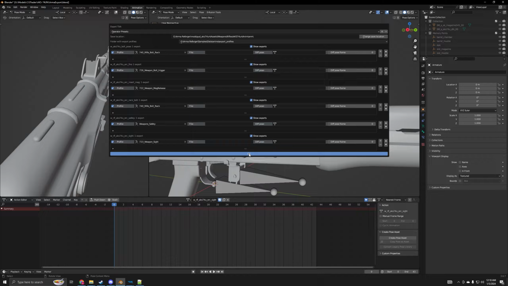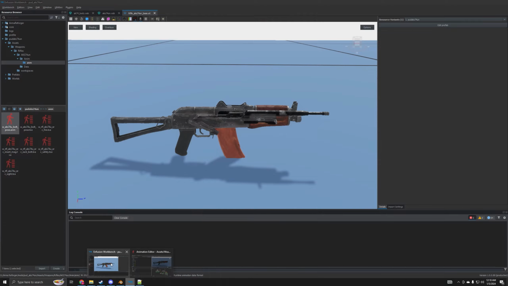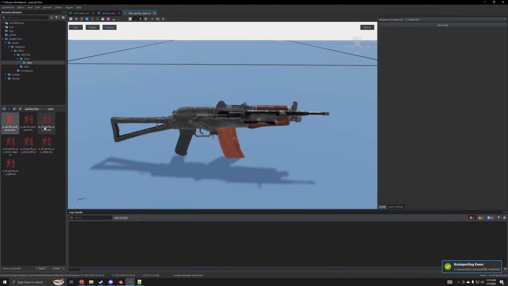So I'm picking export profiles, which just by its nomenclature, I'm hoping it has all the right bones in it. I don't normally go and check. I know all weapon animations are, none of them are differential, so I don't have to worry about filling in the differential pose. And again, I've already named the actions correctly. I'm just going to export all these, and it's going to take a little bit. Just kidding, since it's a weapon animation, it's extremely quick.